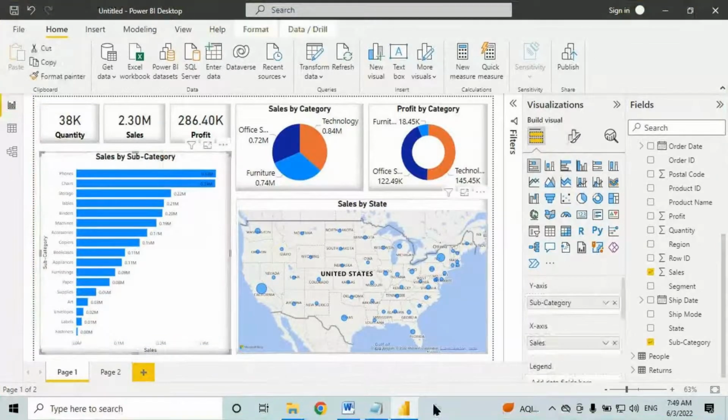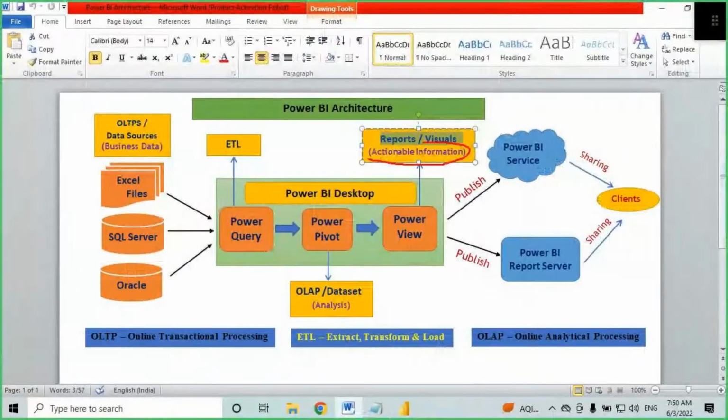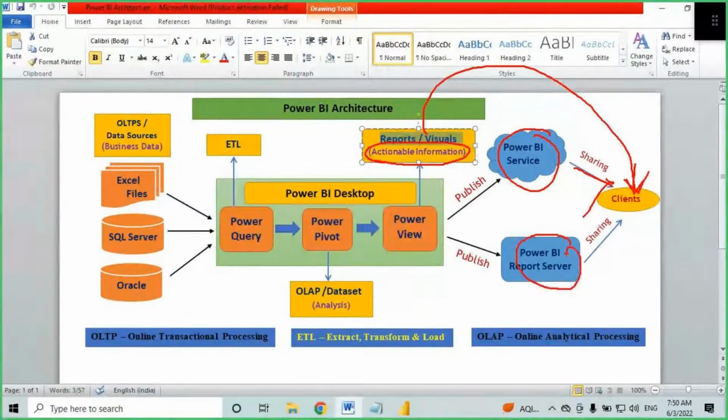Now, what about the visuals I created here? Those visuals contain what? Actionable information. Finally, you need to share with whom? Clients. Can Power BI Desktop directly share the reports and visuals with the clients? No. You need to use either Power BI service to share the reports or Power BI Report Server to share the reports with the clients.